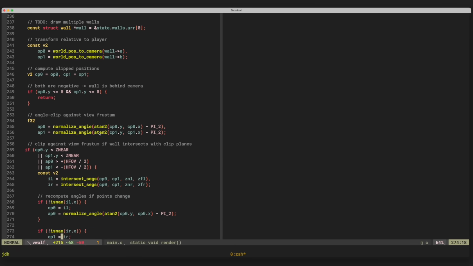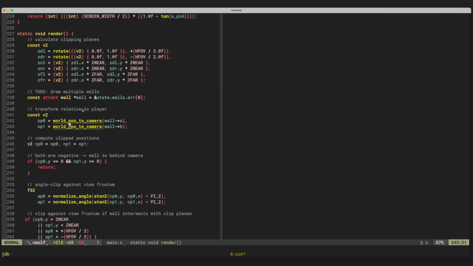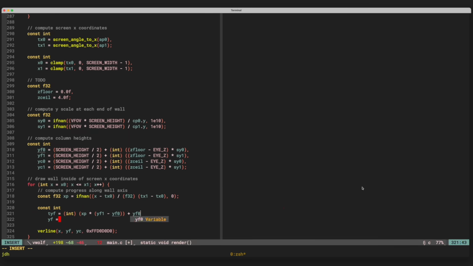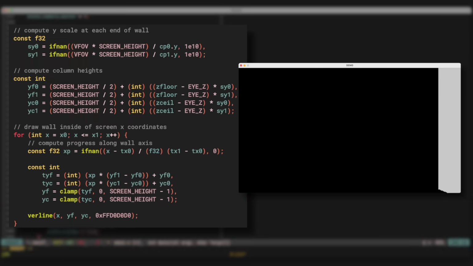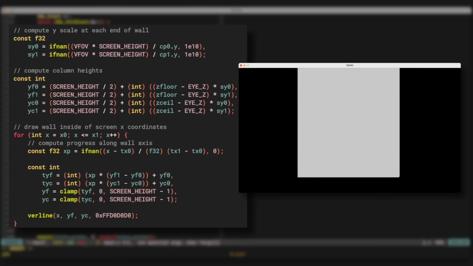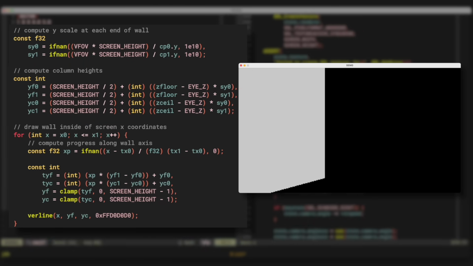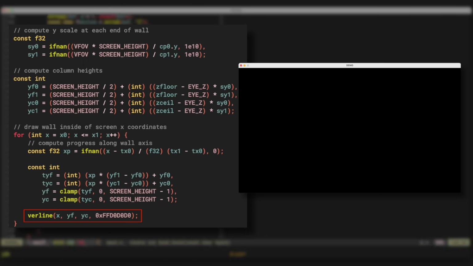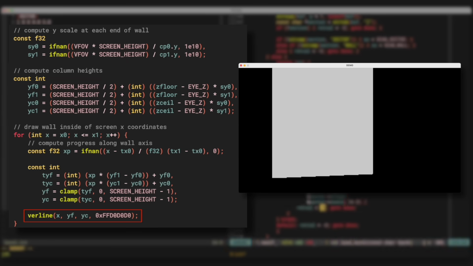The height of each vertical column of pixels depends on its distance from the camera, with some added linear interpolation here and there. And with this pretty simple core rendering loop, we have a wall drawing on screen as though it were 3D. You can notice that the only pixel drawing function we need is still just this vertical line function.